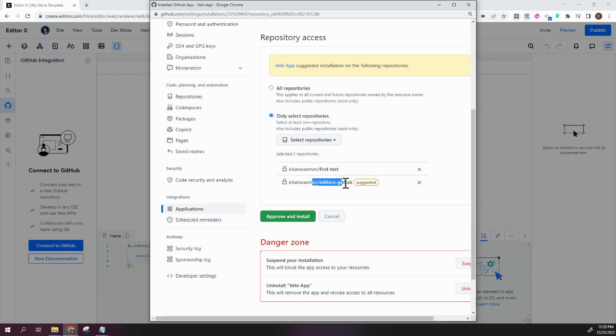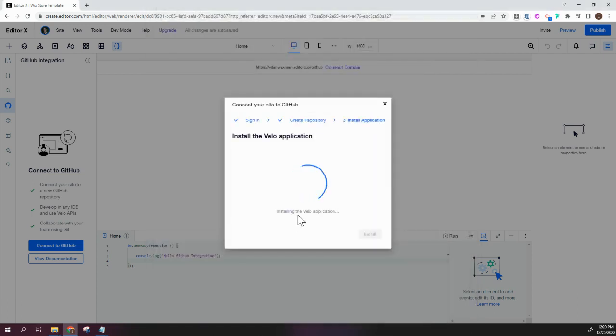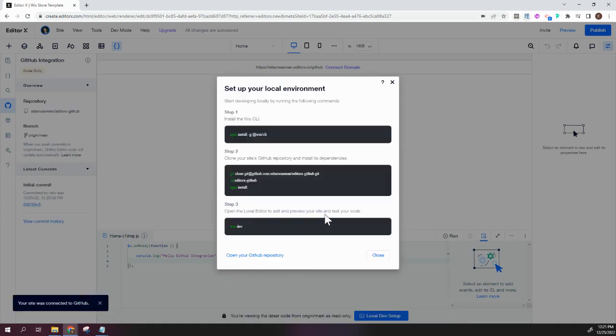Here I'm going to give it access to the Editor X GitHub. If you want to give it access to more repositories, then you can, but there's really no reason to. So I'm going to go ahead and approve and install. Then wait a little bit for whatever it's doing to happen. It says performing initial commit, so basically it's saving all of the files onto the GitHub repository.